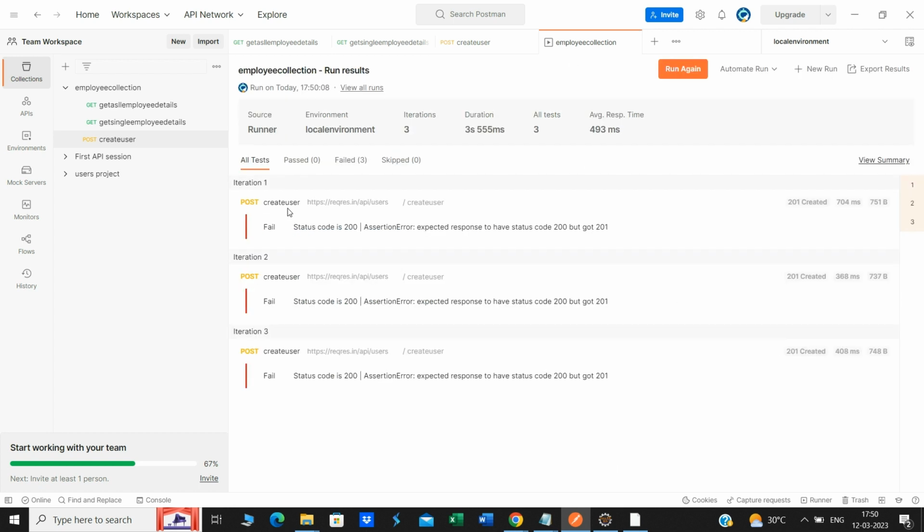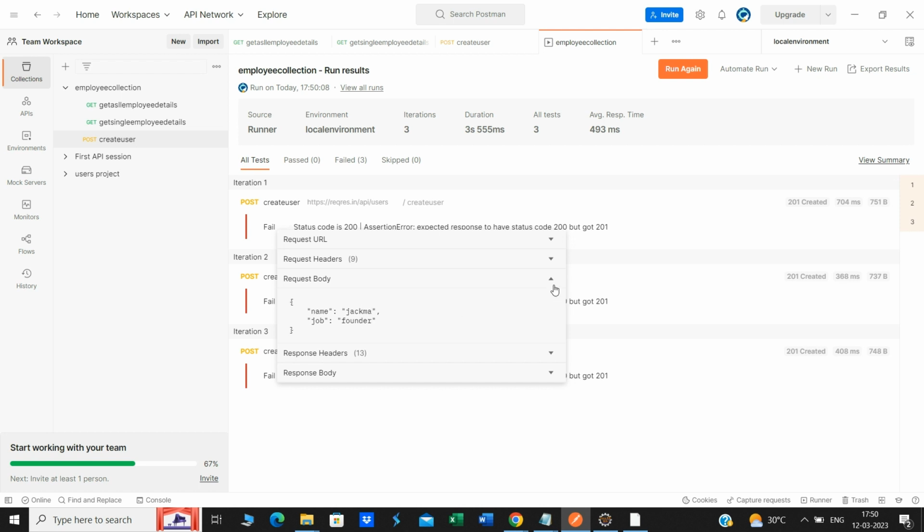But the data is created. If I click on this particular link, we are able to see what exactly the request body is that was sent. Jackma and founder is sent to this particular request as the request body, and this is the response we got. Jackma is created, founder is created, and an ID is created.